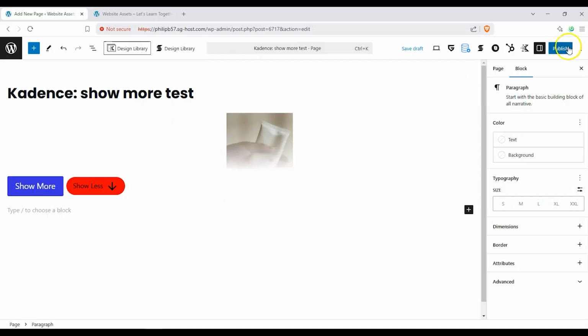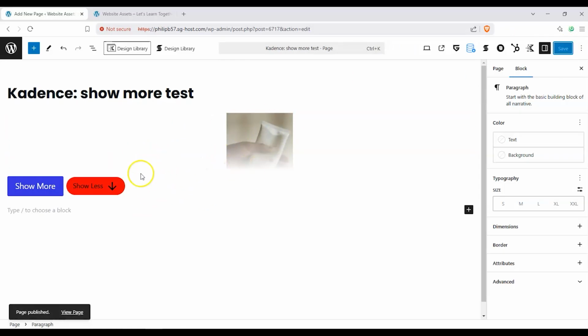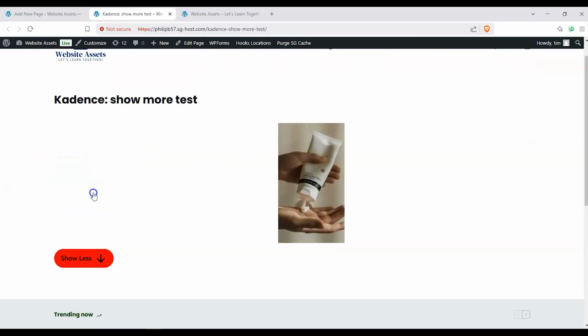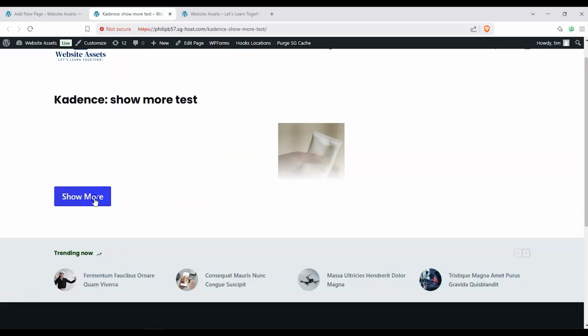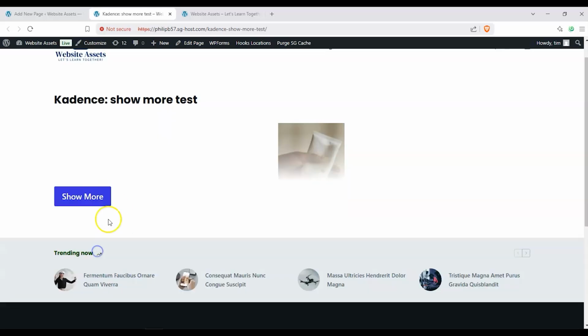So let's go ahead and click on Publish and take a look at how this looks on our actual website and see how it actually functions. Okay, with that done saving, let's go ahead and click on View Page, and here we are on our actual site, and you can see that if you click on Show More, it shows us our block, and then Show Less will appear there. Now there you have the Show More block in Kadence in WordPress.